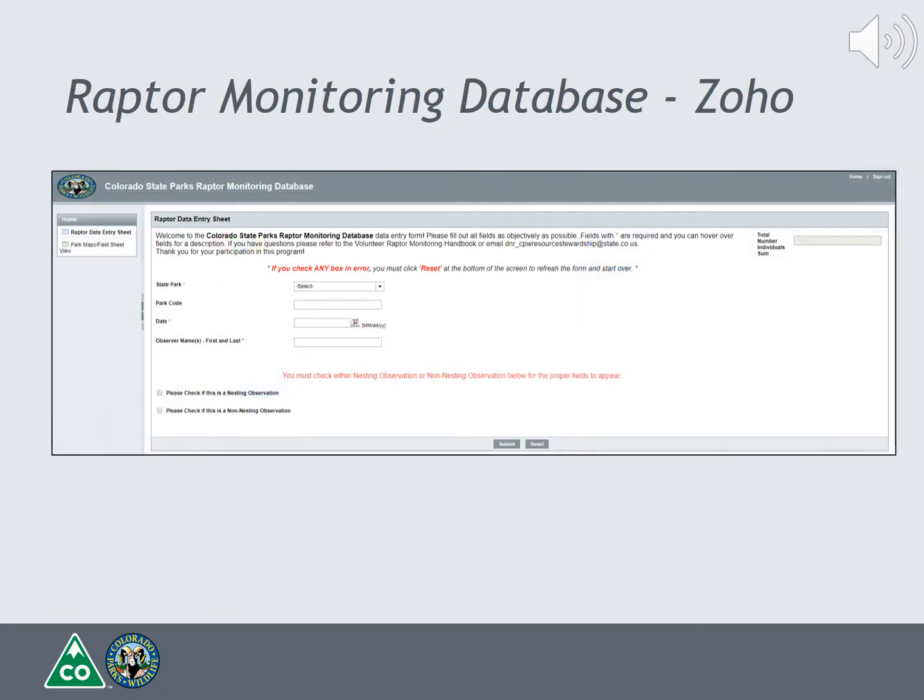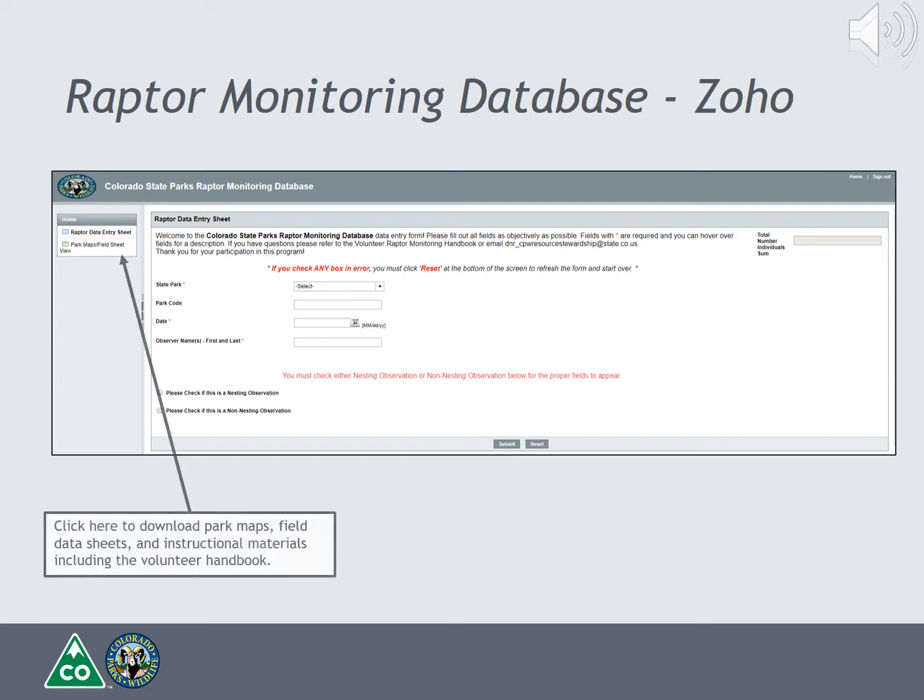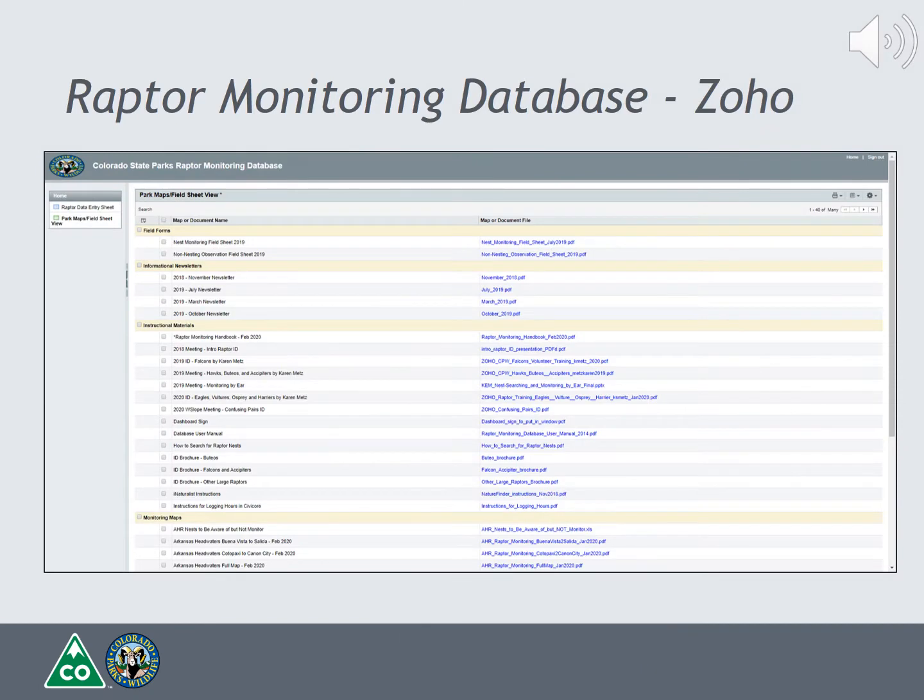After logging in, you will see this data entry screen. Fields with a red asterisk are required. Some fields will auto-populate based on previous responses. To download Raptor monitoring materials, click on Park Maps Field Sheet View in the upper left of the screen. Here you can access the most up-to-date Raptor monitoring park maps, printable field data sheets, the Volunteer Handbook, program newsletters, and other instructional materials. Download any of these files by clicking on the blue link under Map or Document File.